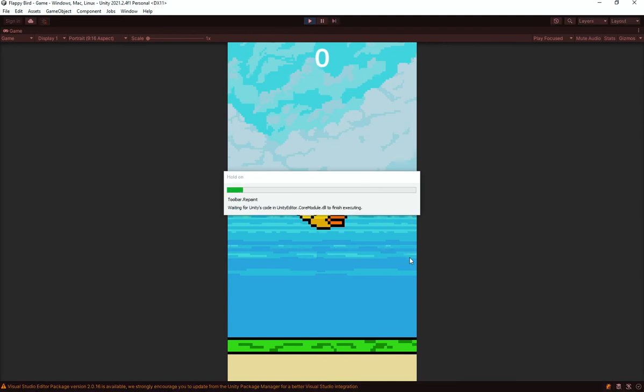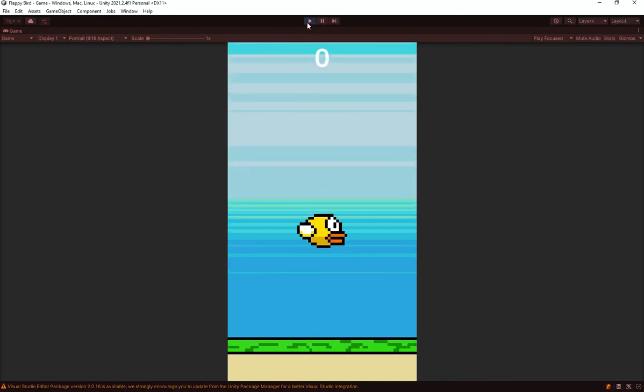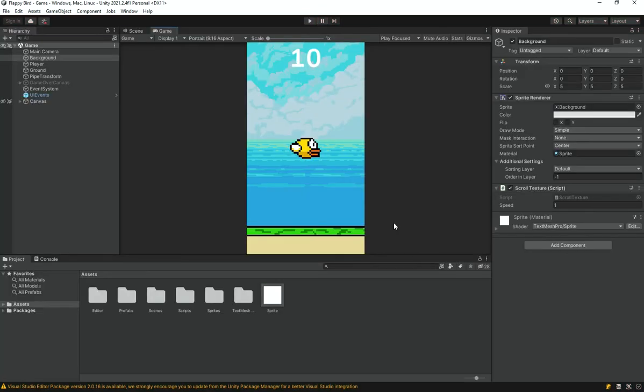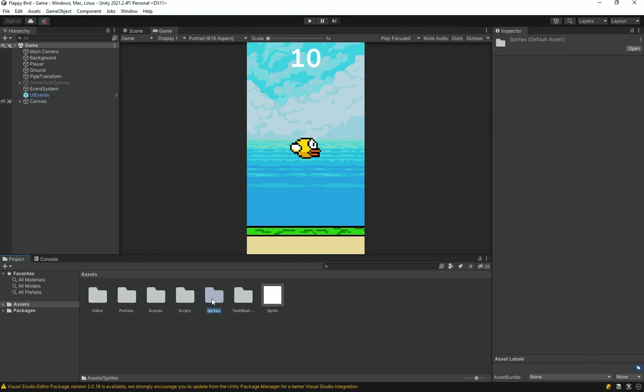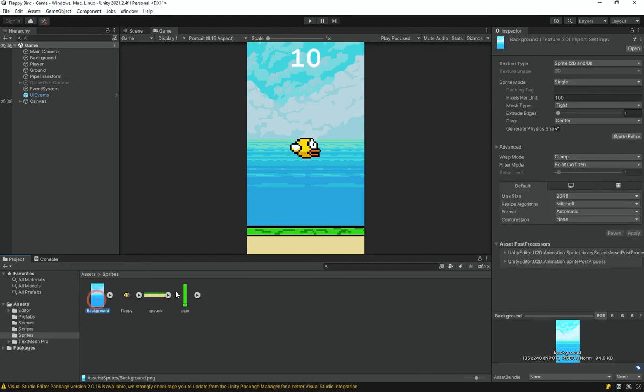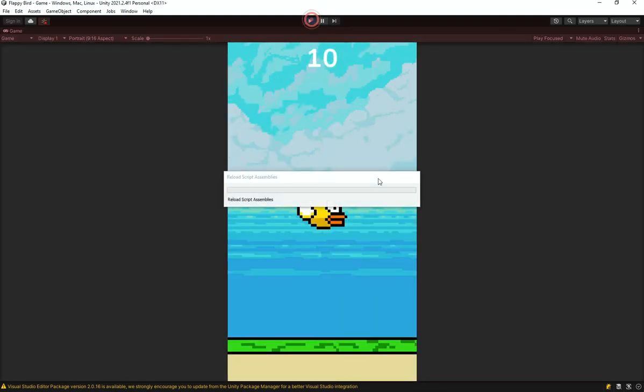And now what you should see is that it starts to work, but I forgot a really important part. If for some reason your object was seeming stretched, make sure that in the sprites, in the background and the ground, both of these should have the wrap mode set to repeat. For both of the scrolling objects, the wrap mode should be set to repeat, or else it's going to cause a lot of problems.